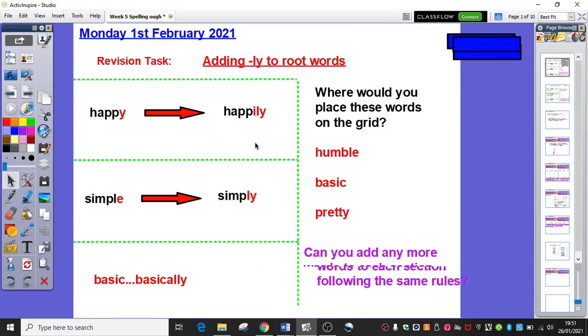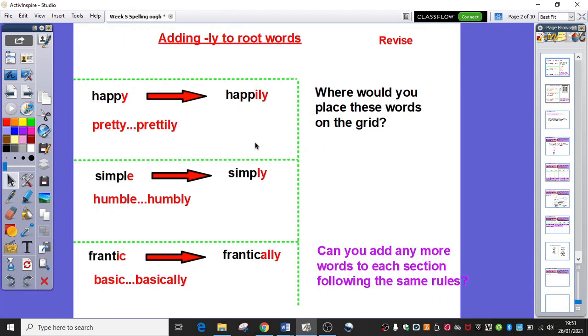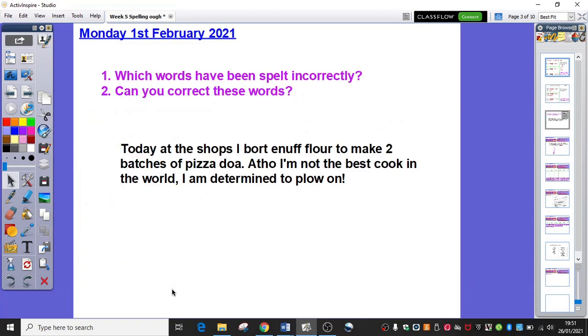Okay, so now that you've done that activity, you will see, as I've shown you here, you can give these a tick. Pretty has become prettily, that's following this pattern. Humble, because it just ends with an E, has become humbly. And basic, because of the IC there, has ended with basically. A little bit like last week, looking at the unstressed vowel as well. So a little bit of revision of that too. Okay, well done for that revision activity, everyone. Let's start our main lesson.